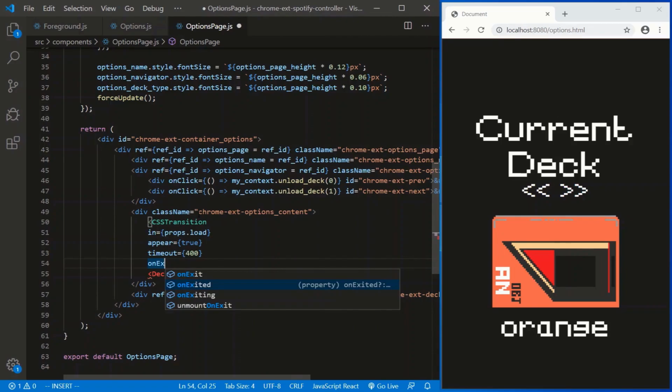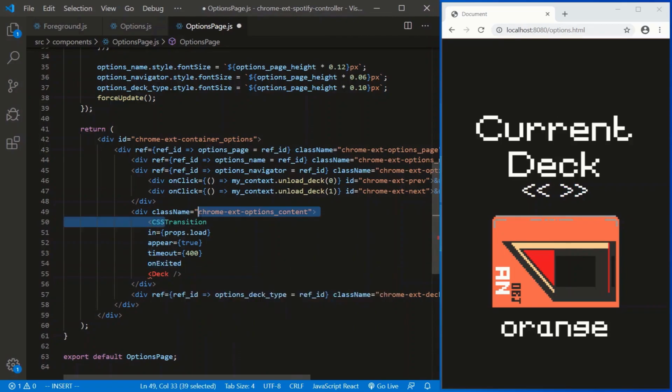We want on exited. So all on exited does for this specific transition, when we say in is true or in is false, it's not really an enter or exit. It depends on if they're clicking previous or next. But all on exited does is, after the full animation is done, whether it's enter or exit, doesn't really matter, it'll call a different function or animation.